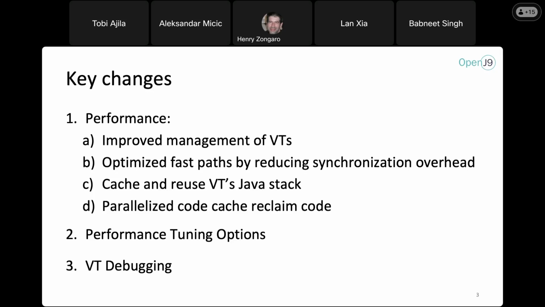The next 2 points, which are performance tuning options, some of them are related to the features mentioned above, and then how we can better debug virtual threads. I will pass it to Jack.